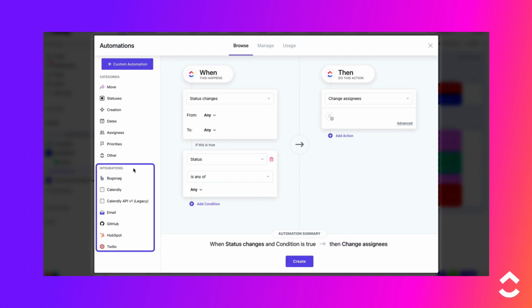You can also set up automations that interact with apps that you've integrated with ClickUp. This allows the automation to perform actions in these integrated systems without you needing to use a third-party service for integration or leave ClickUp. Using automations to automatically perform actions in your workspace is just one of the many ways in which you can save time and build your single source of truth with ClickUp.